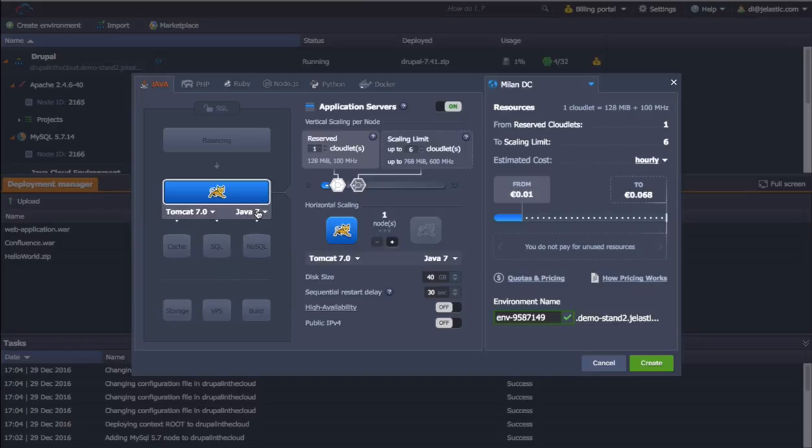The next step is that I can choose the version of the Java runtime. We support the most widespread, such as 6, 7, and 8, and I can choose any of them, but let's use Java 8. The next step is that I can configure how to scale my application, so I can define the rules for how my application should be scaled.